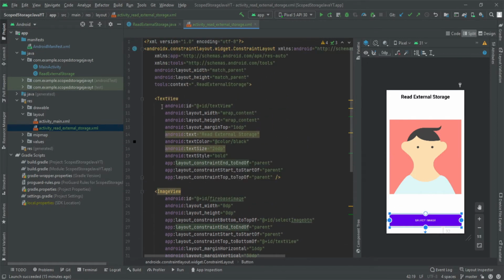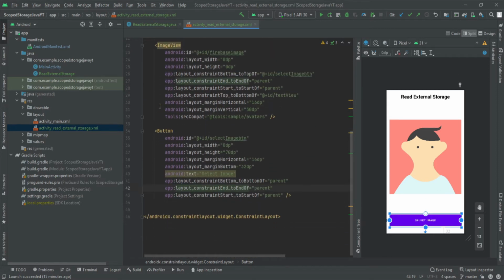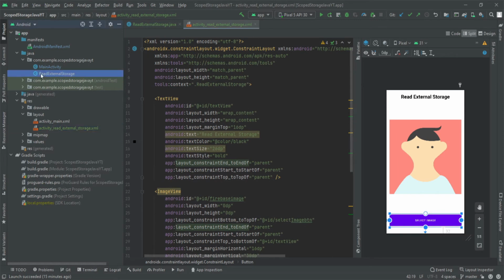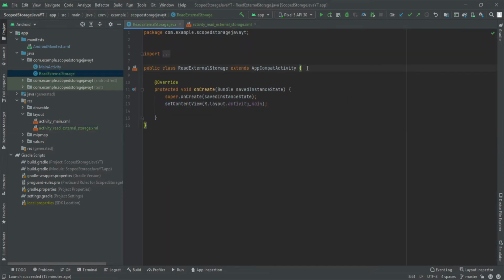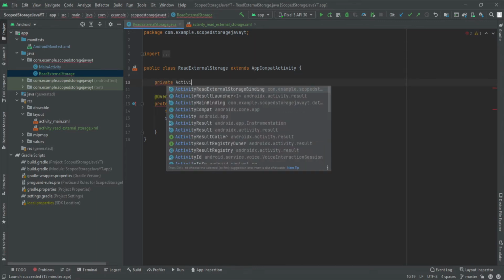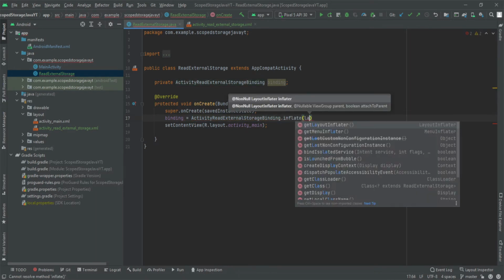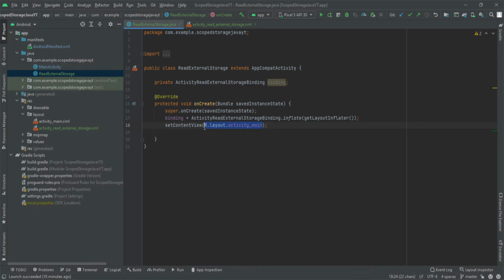If you want to copy this, you can just pause this video. This is the code. You can just write down this code, right? So now let us go to our backend code. Here the very first thing we're going to do is the view binding. So let me quickly do that. Okay, we are done with the view binding.